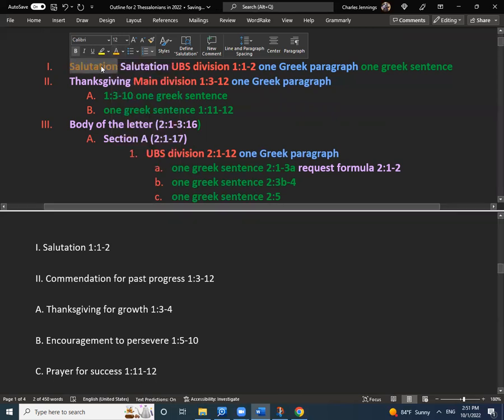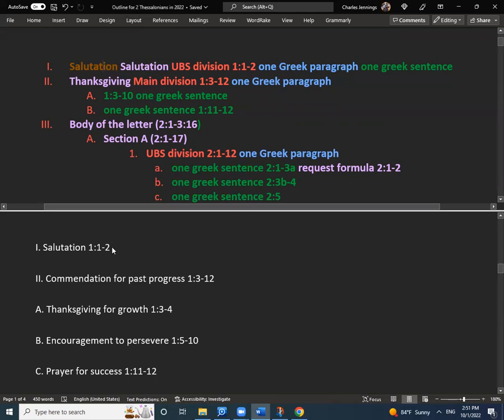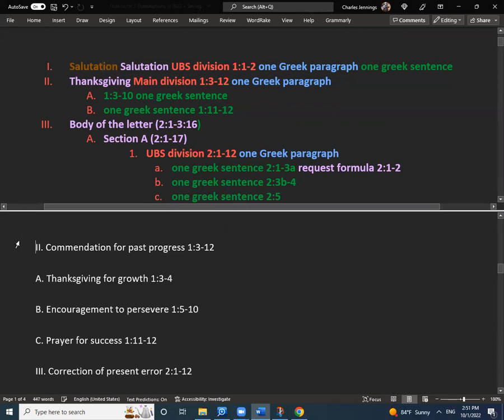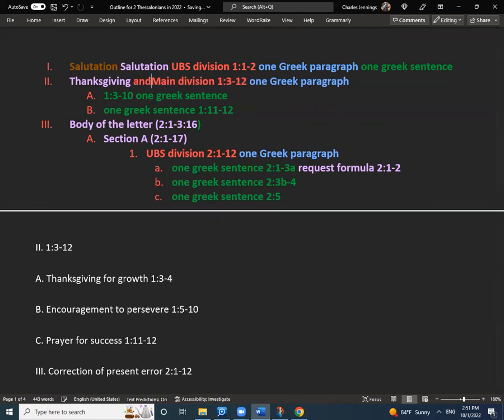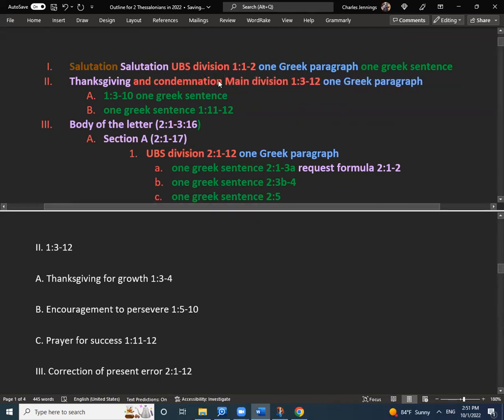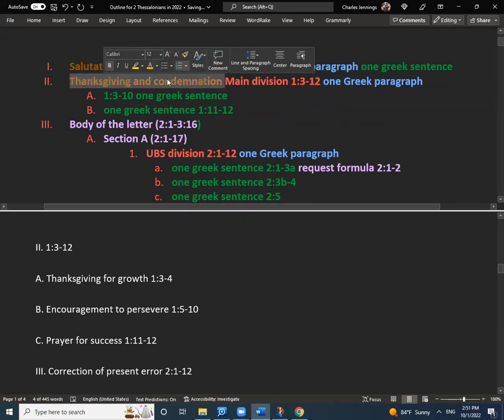Yeah, let's try this yellowish brown color. Salutation 1 and 2. Got that. All right. Commendation for past progress, 3 through 12. So I'm gonna mix these two together, Thanksgiving and condemnation, because I agree that it focuses on Thanksgiving, but it also focuses on condemnation. So then I would just do this.